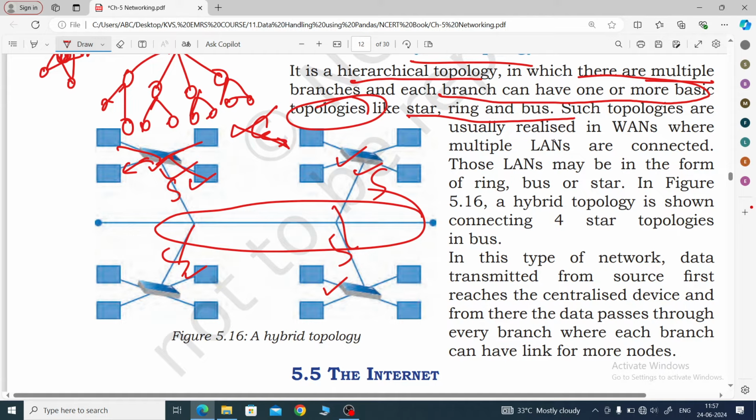Such topology is usually realized in WANs, where multiple LANs are connected. So that also comes under the tree topology. LANs may be in the form of ring, bus or star. Hybrid topology is connected with a star topology and a bus.